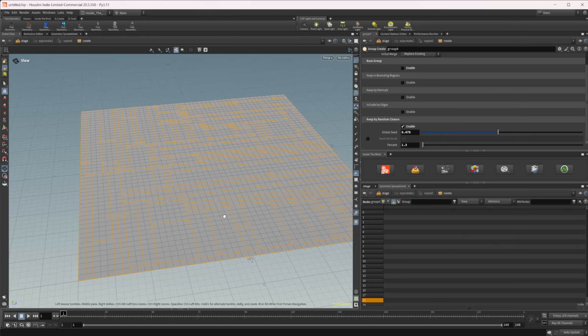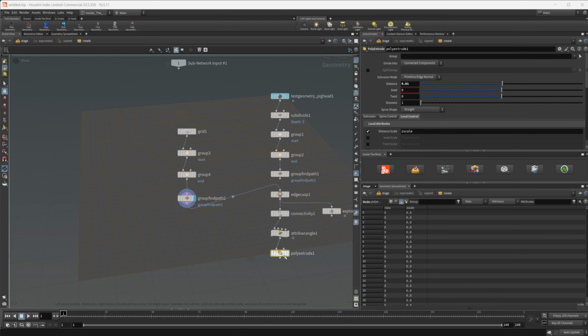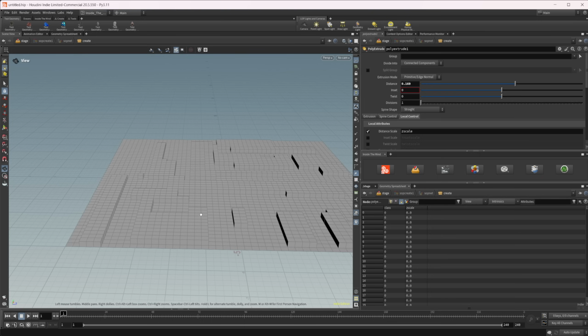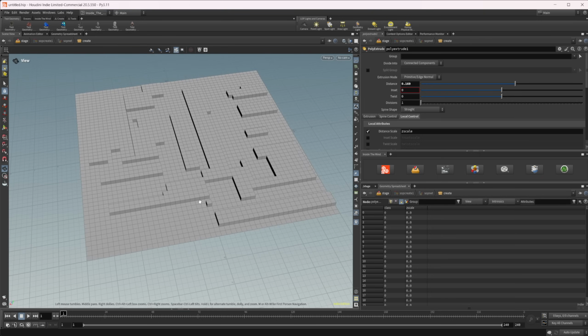You see we have some type of like grid panel lines type effect going on, and we can just plug that right back into our poly extrude, and let's set this be a little bit higher of a value. You can really see kind of what's going on here. We get some interesting looks here.